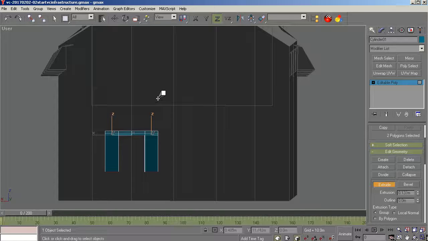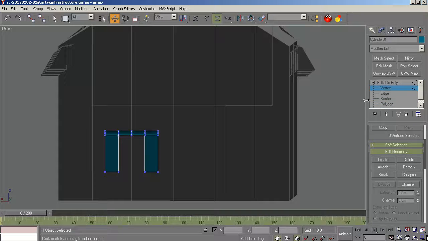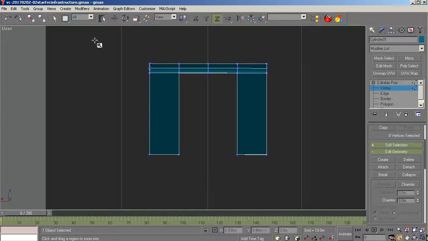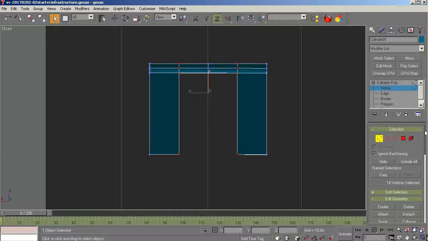About right there. Now, before we continue, let's try to get these things proportioned the way I want them to be. Let's grab all these polys. Let's try that again. Without ignore back facing, or we'll just create a mess.